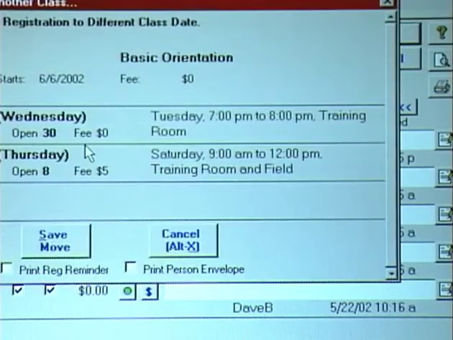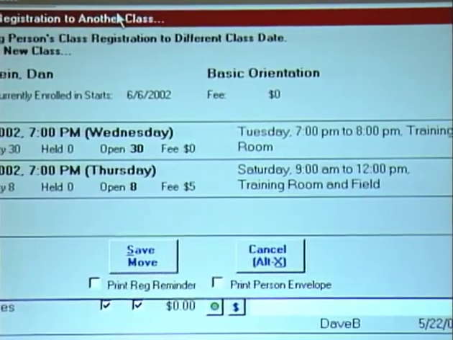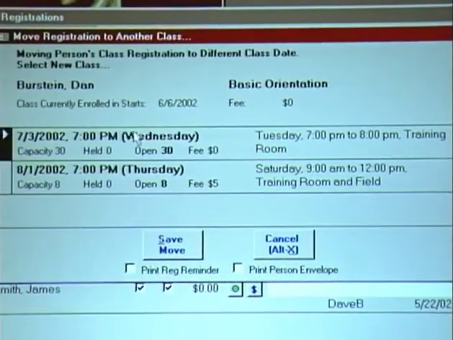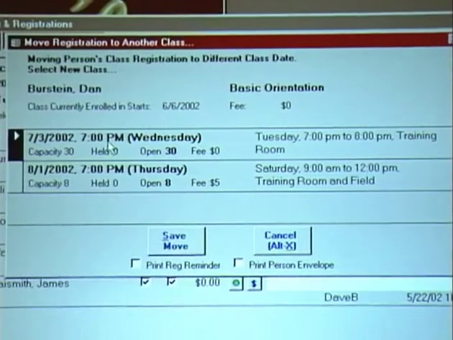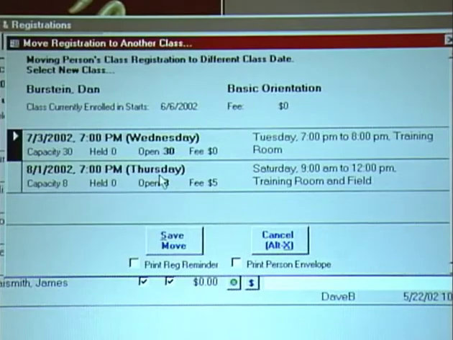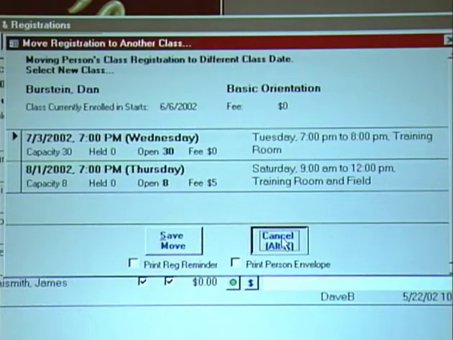Okay, let's back up just enough to see this new dialog. This is move the registration to another class. It shows you a list of the classes of the same kind that take place either earlier or later, all the available classes of the same kind. And now I can pick any one of these other classes simply by touching that record and then click Save Move, and it will move that person's registration from their current class to a different class, a different date of the same kind of class. I'm going to cancel this.